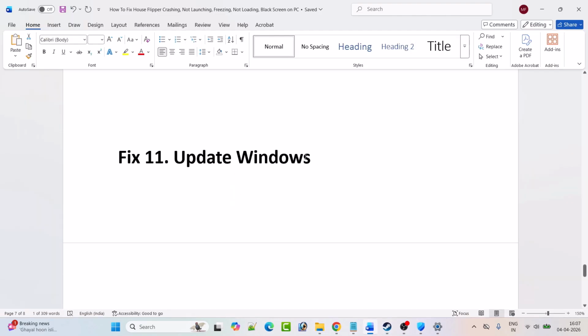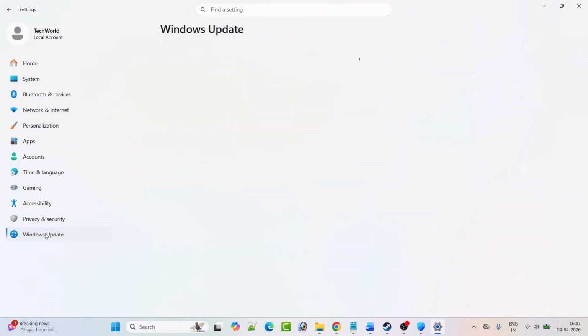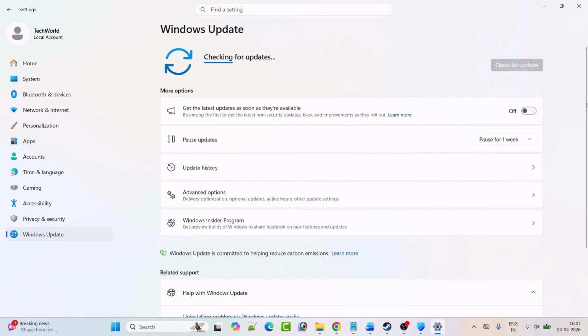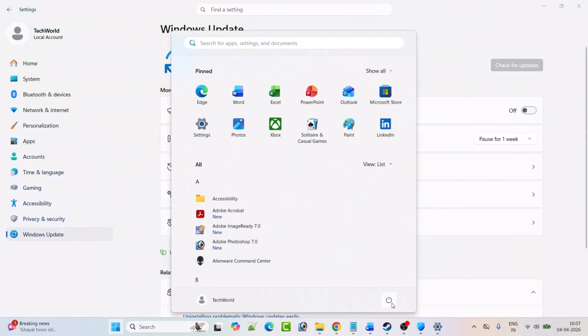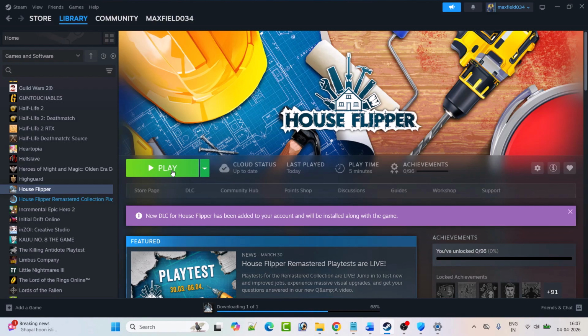Fix 11 is to update Windows. So go to Windows settings. On the left, click on Windows Update and then click on check for updates. And if there are any updates available, then download and install them. And after installing the update, just restart your PC once. Don't forget to restart your PC. And after your PC restart, then you can go ahead, launch the game and check if your problem is solved or not.